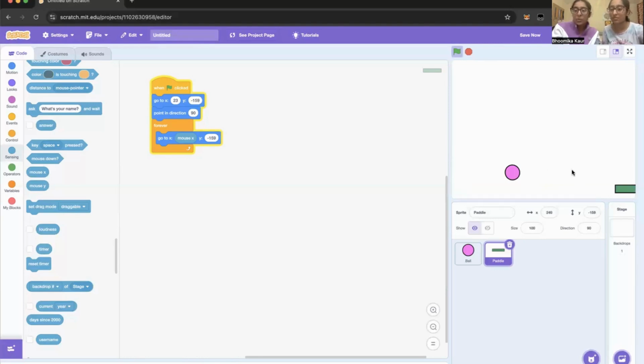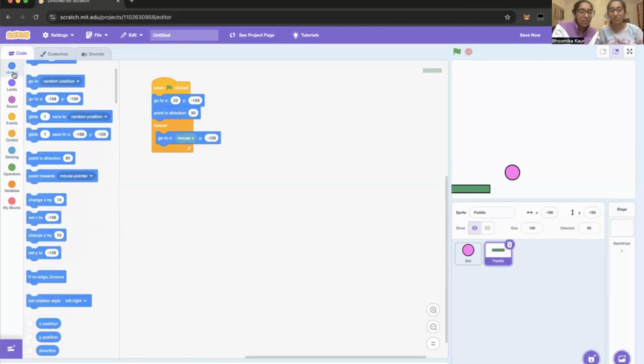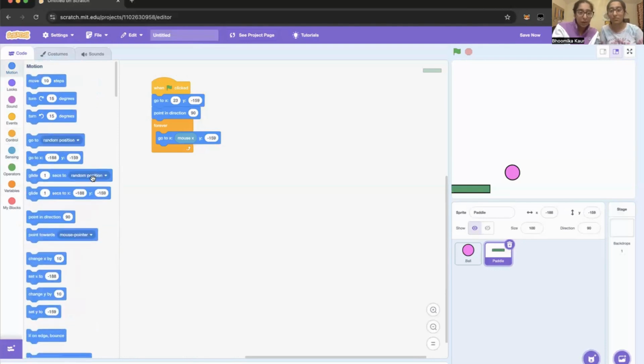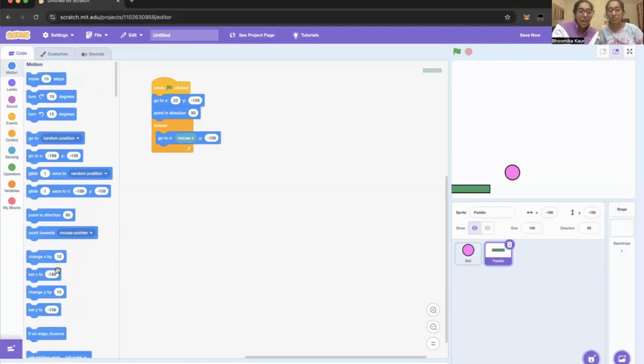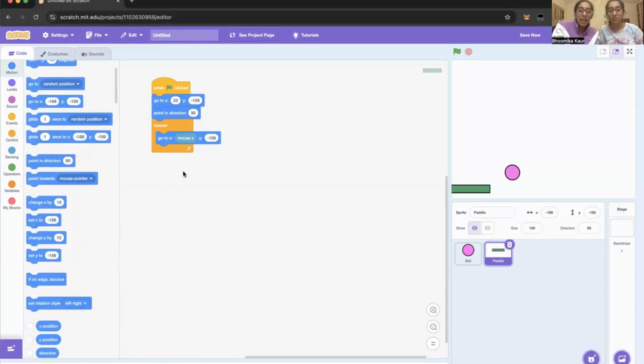And so what we're going to do is first click the stop button here, and then we're going to go to the motion category. And then we're going to add an if on edge bounce block. And this will ensure that the paddle does not slide or go off the screen at any time, and it just stays in the frame that the user can use to play.